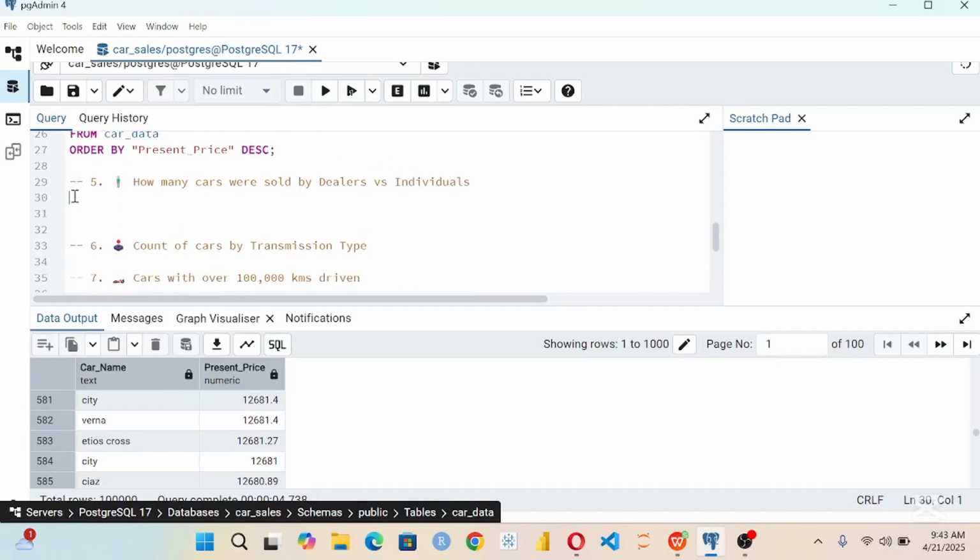So the next question would be, how many cars were sold by dealers versus individuals? So this is the next question. This is a simple one. So we want to compare the two. We'll be selecting what? The seller type. That is the first thing. We'll be selecting the seller type because the seller type can either be individual or what we are calling the dealers. So the seller type, then count, we'll be counting them.